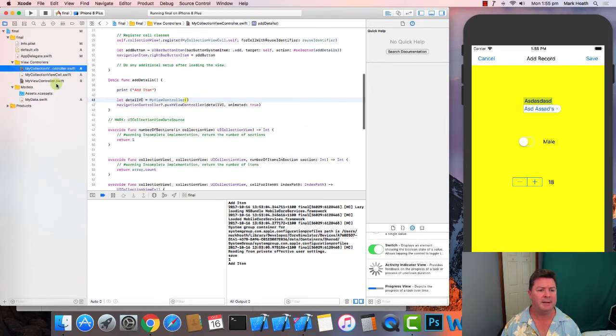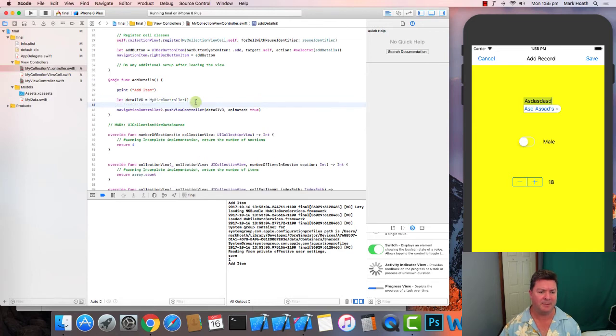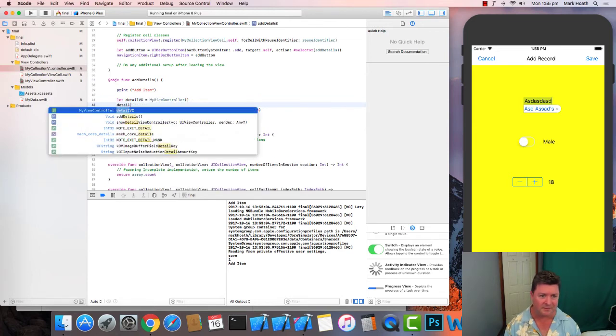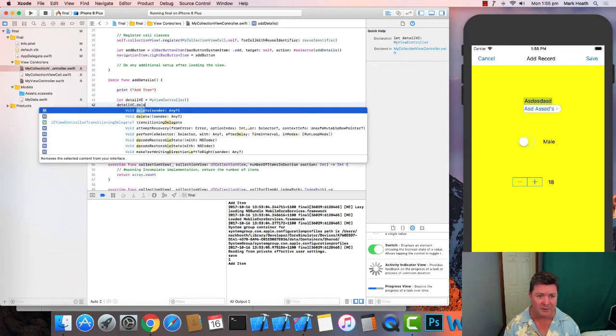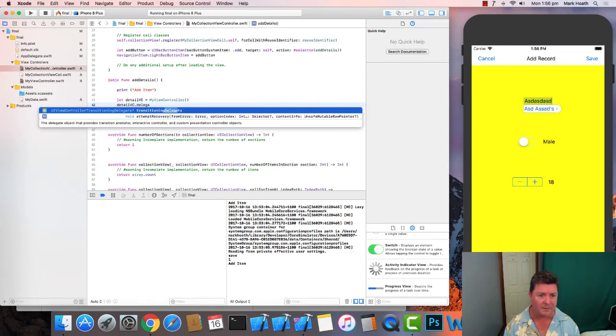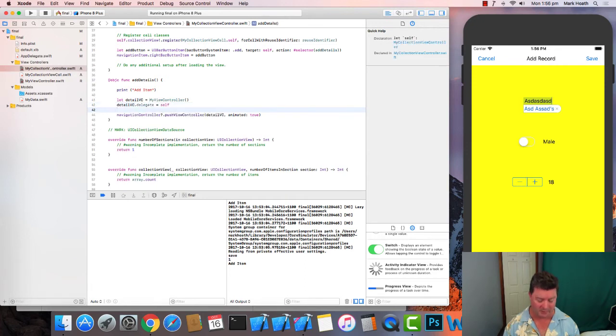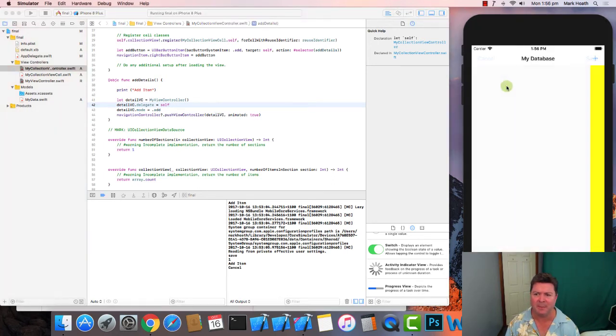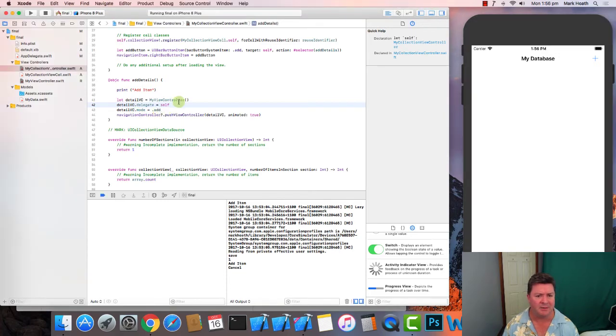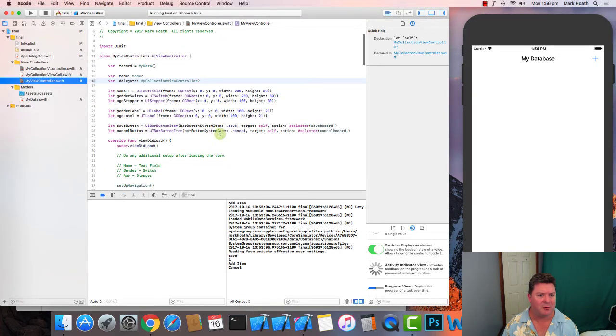And so here we can set up both the delegate, which is going to be ourself, and the mode is going to be .add. And when we get to doing the edit from people double clicking on the collection cells, that's going to move to edit. So the mode here is .add. We go back to our view controller.